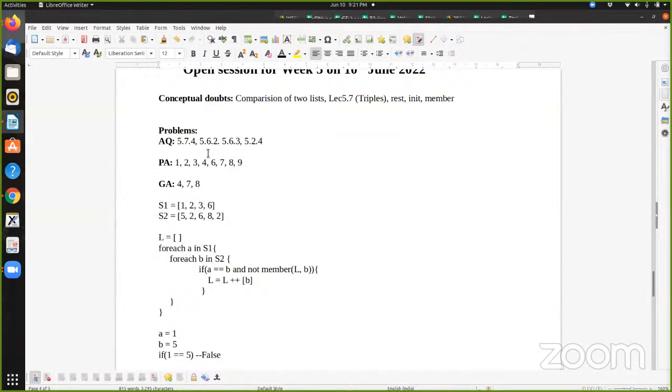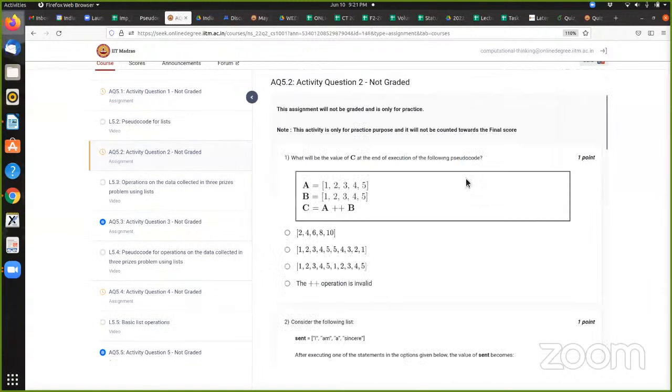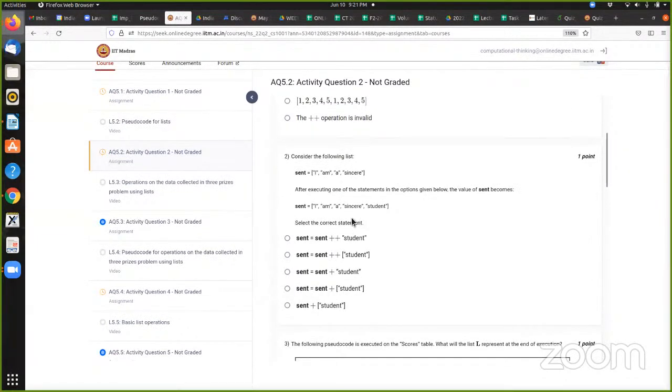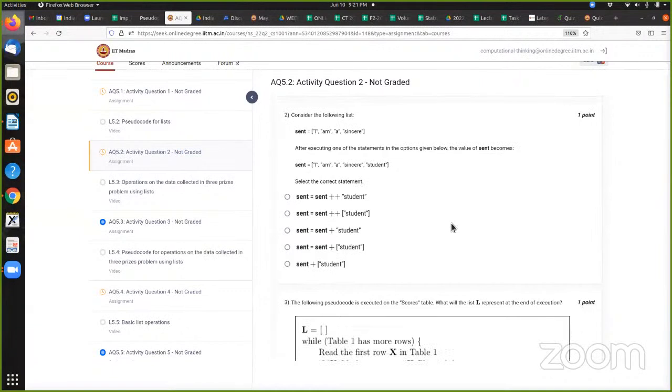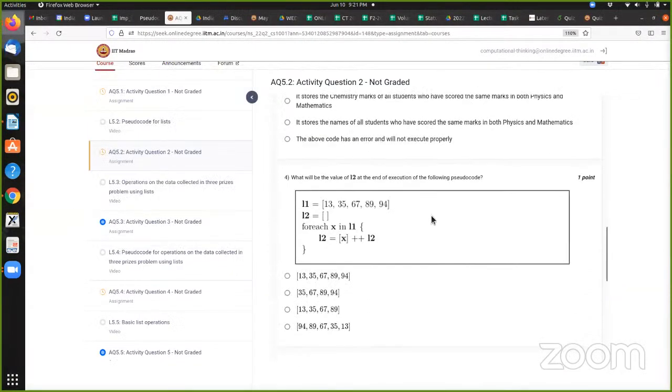5. This is done. This is also done, no? 5.2, questions 2 and 3, which is remaining? 5.2, question number 4 and 5. So what is there in 4? I don't know who had the doubt in this. Yeah, 5.2, question number 4. What is there?